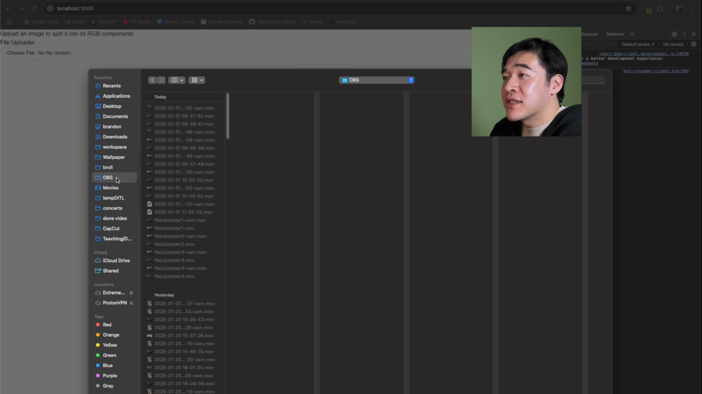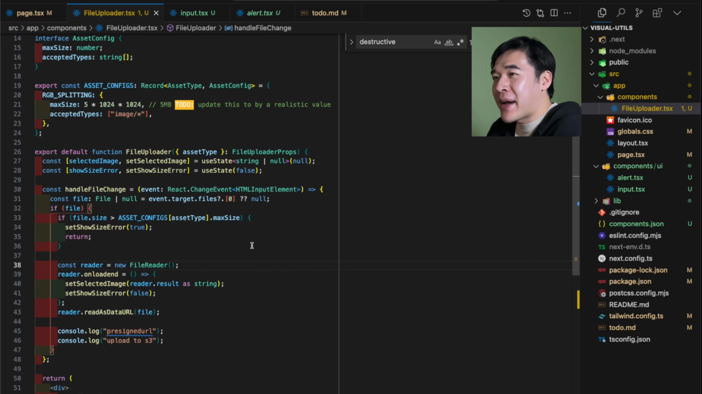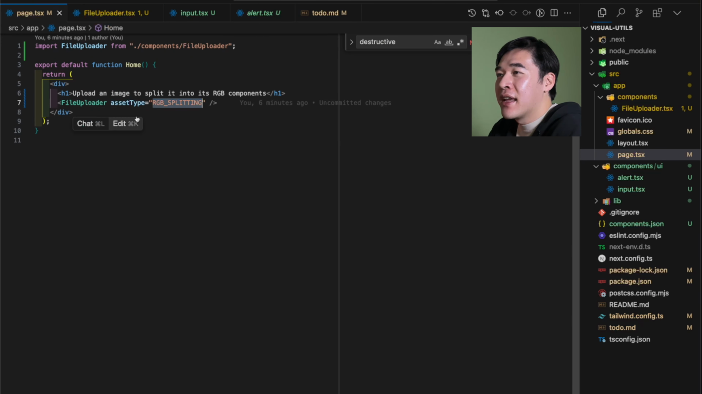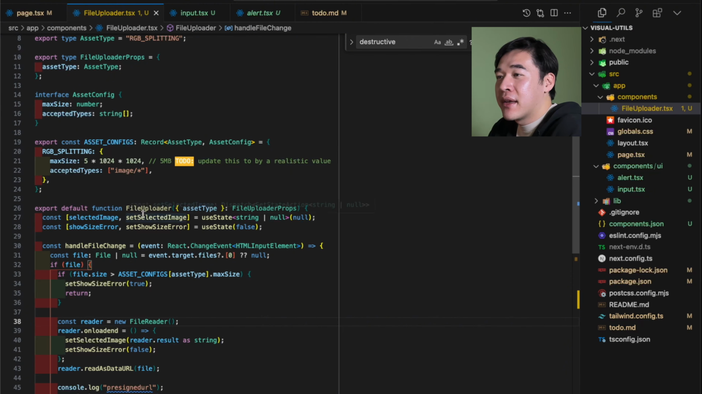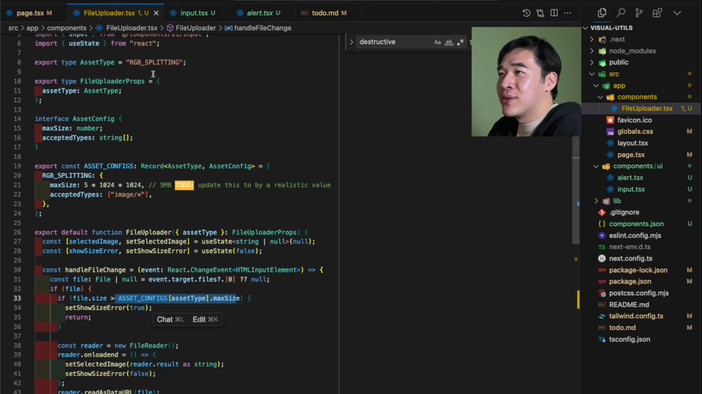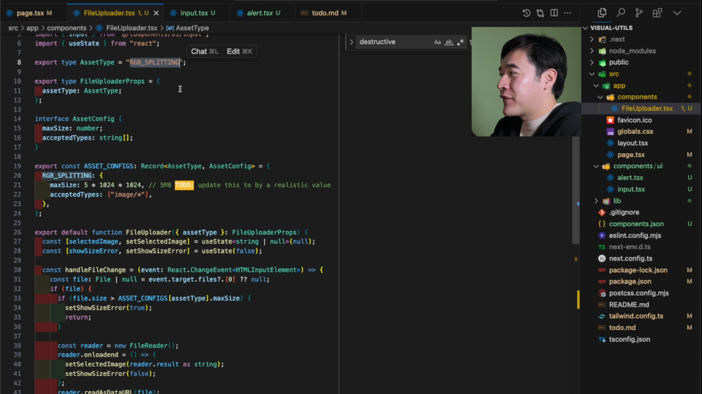I only have images, but I can't do video. So now I'm not passing any hard-coded values into my file uploader component. Here I give it an asset type, and then whenever I upload a file, I'm checking my asset configuration for the size of this here. So I'm not hard coding it here. Depending on whether I do RGB splitting asset type or a filtering asset type or any other asset type, I'm getting that configuration from here.